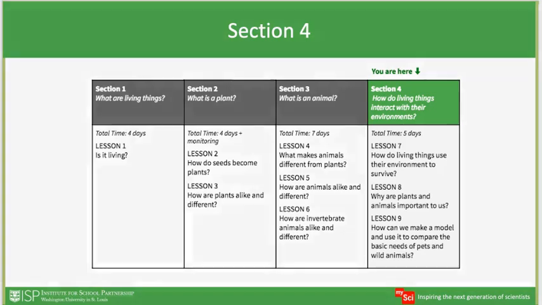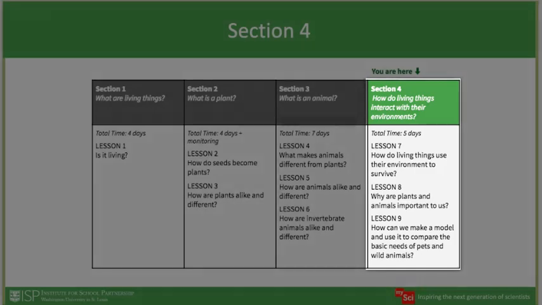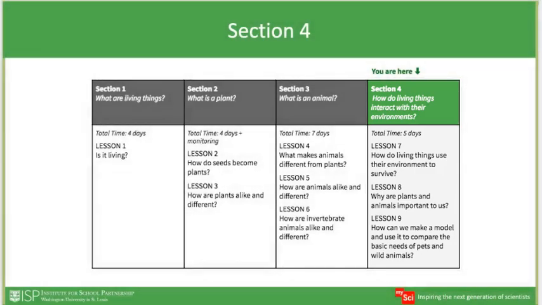In Section 4, students explore how living things interact with their environments, consider why plants and animals are important to humans, and complete the design challenge. This section will take about 5 days.